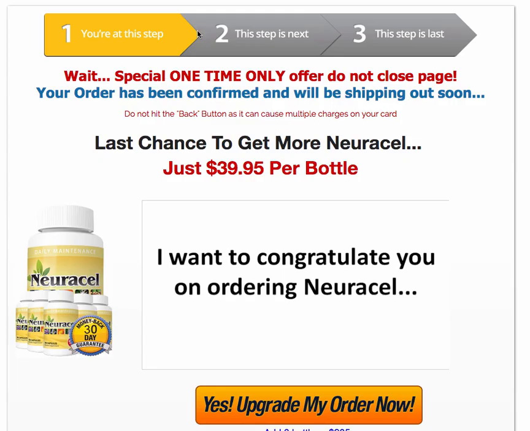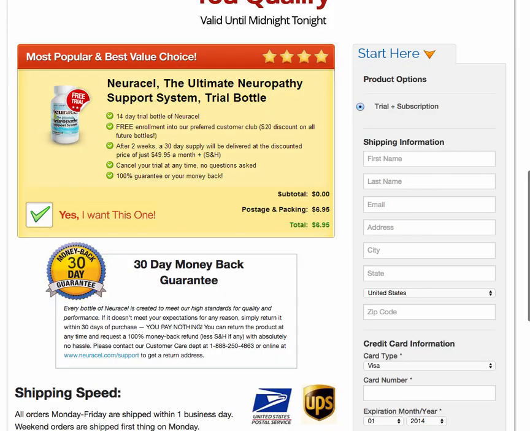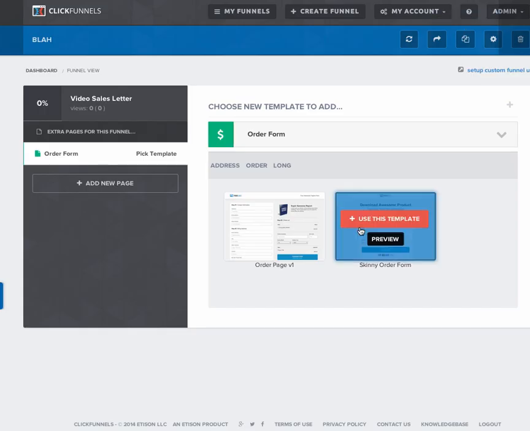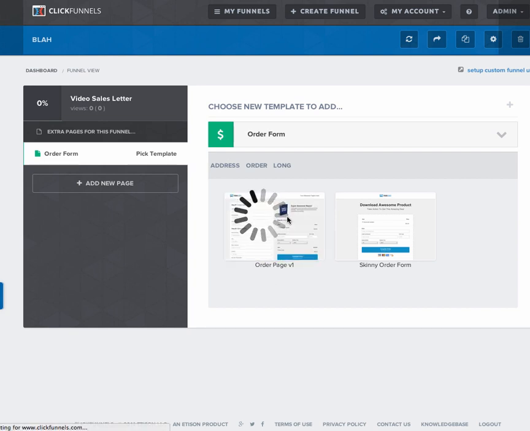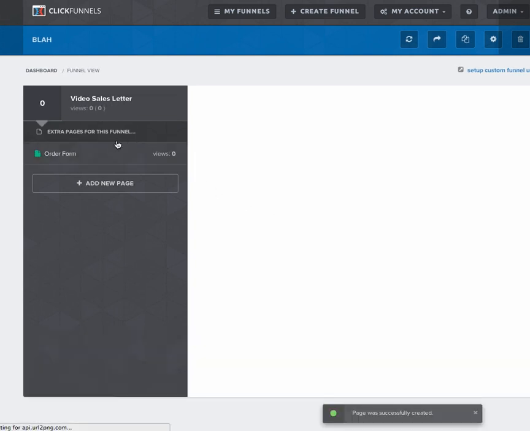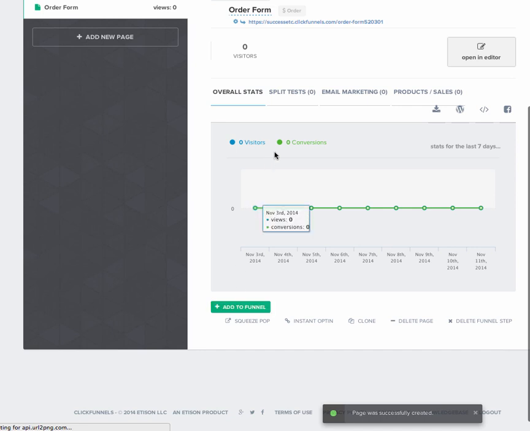If I want to model this one right here, I can look at what it looks like. And this one's got a left and a right. So maybe I'll model one of those left and right ones. I can use that template, and that creates my order form. Then I come down here and click on this to add that page up into my funnel. And now I've got that page up there as well.